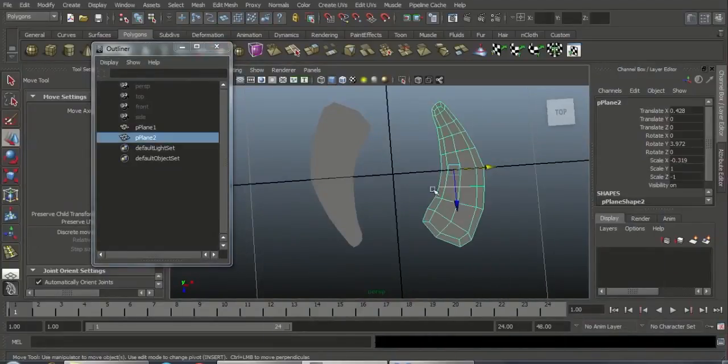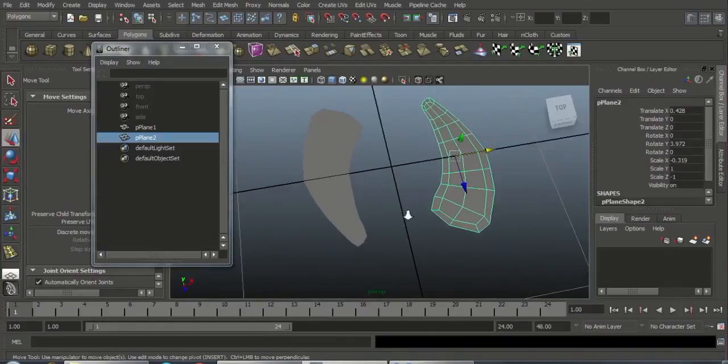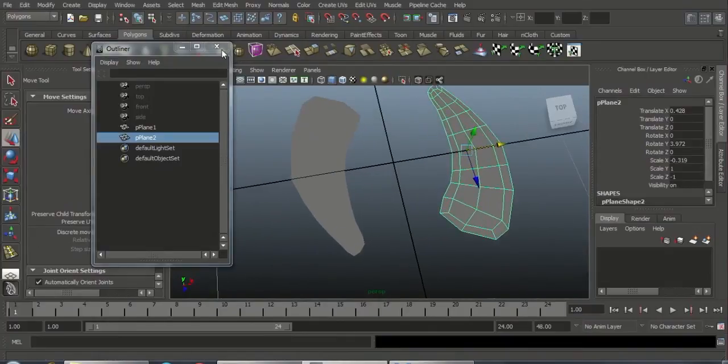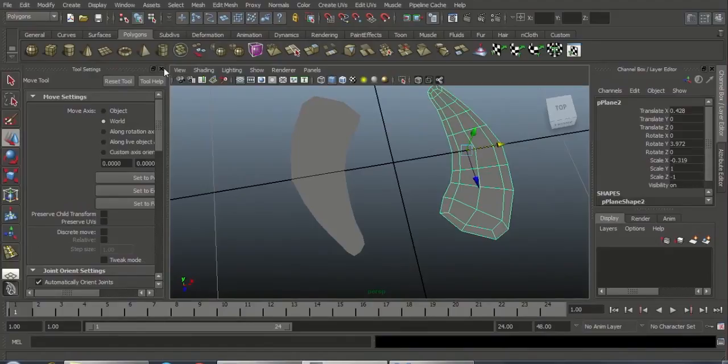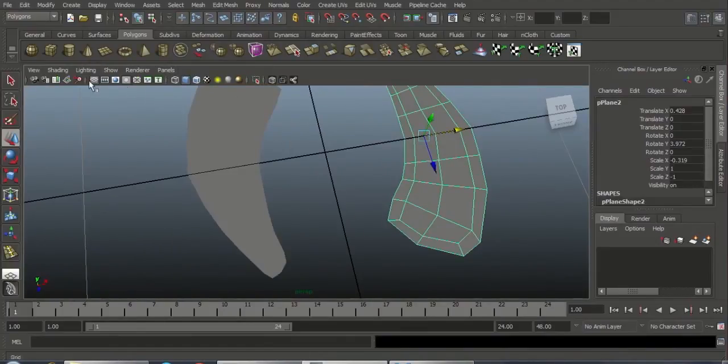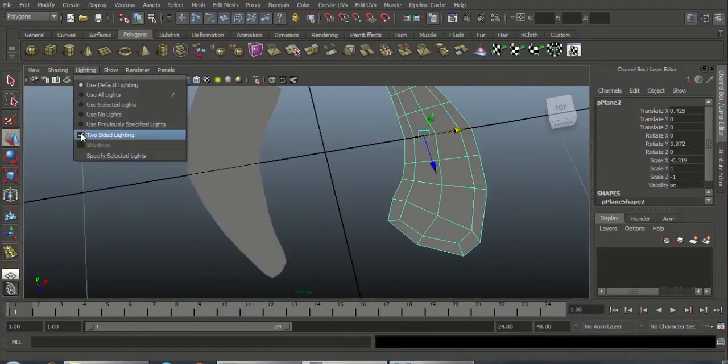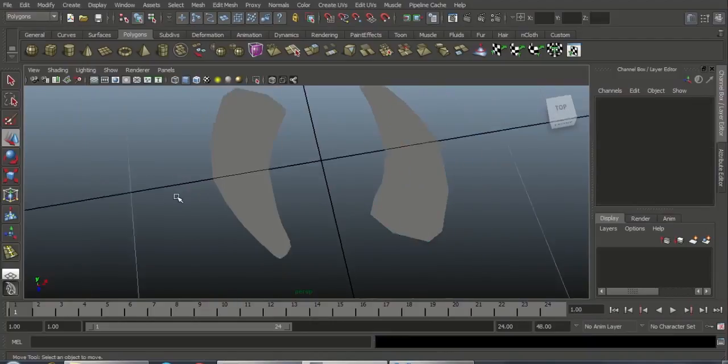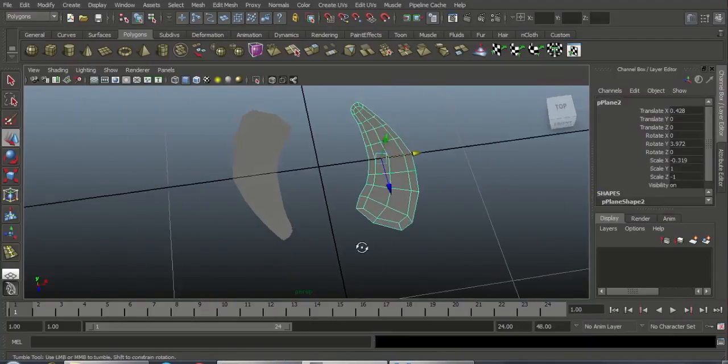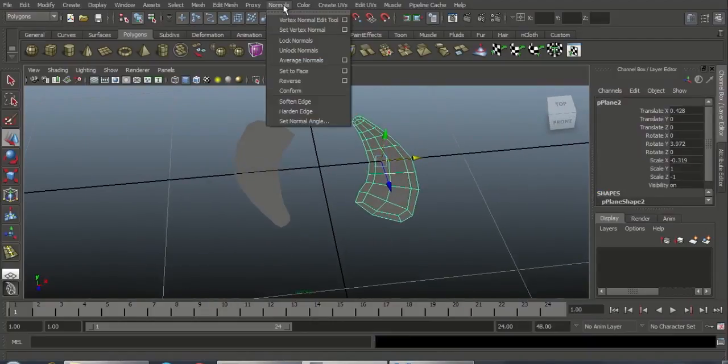So go to object mode. Now you want to check whether the mesh is correct or not. Go to lighting and disable two-side lighting. So see here, it will be correct. Sometimes it will happen like this.